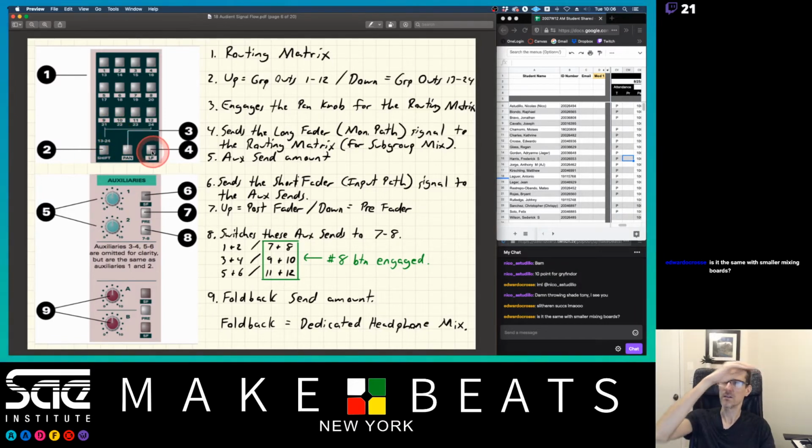Then you got pan, then you've got your long fader. You use the long fader when you want to do some subgrouping, okay? Subgrouping is something we do when we're coming from the monitor path. So that's when you'd use the long fader. Basically, number 4 here changes it to the monitor path.